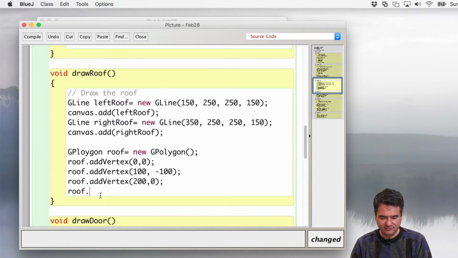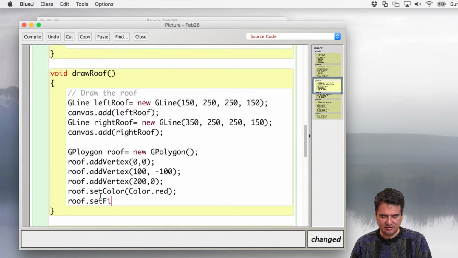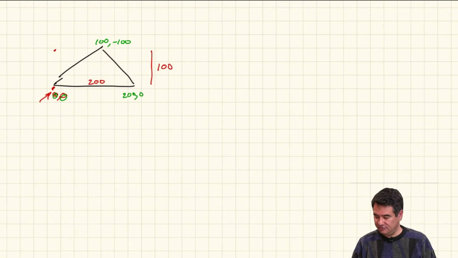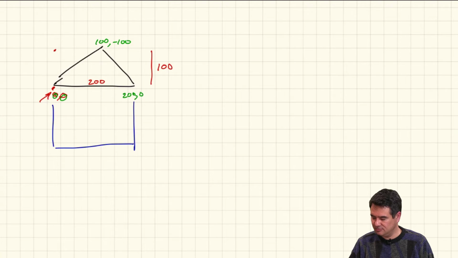So now we'll say roof dot set color. Let's make our roof be, what color could it be? Let's make it red. And roof dot set filled true. And now we'll just add it to the canvas. Canvas dot add roof. And if you remember, we set our 0, 0 point to be this lower left-hand corner, which means that the rest of the house is drawn below it. So all we have to do is put the roof up here at the top left corner of the house, and it should fall right into position.